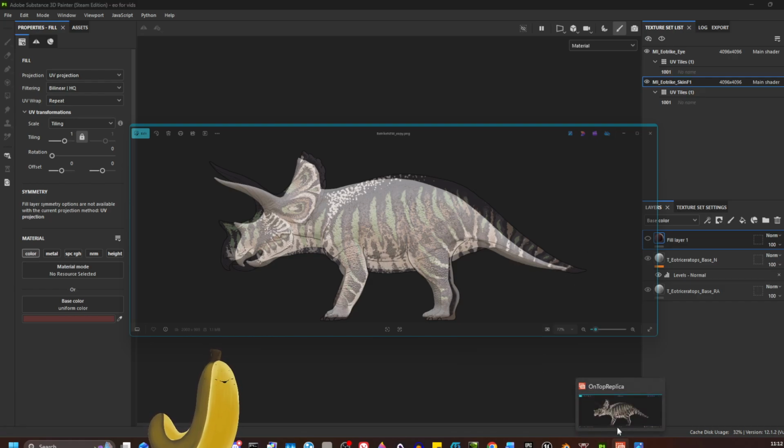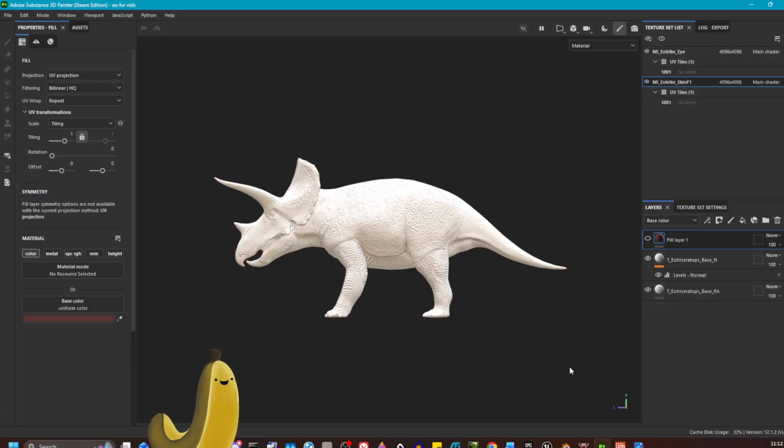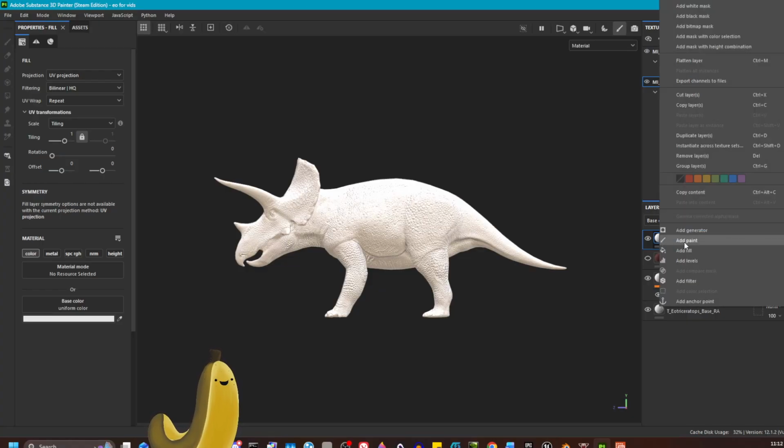The other way I'll show you, so I'll close this top replica, is a little bit more direct and can be a little bit easier to add to the model. So we've got our model open. We're going to add a fill layer. In the fill layer, we right click and add paint.